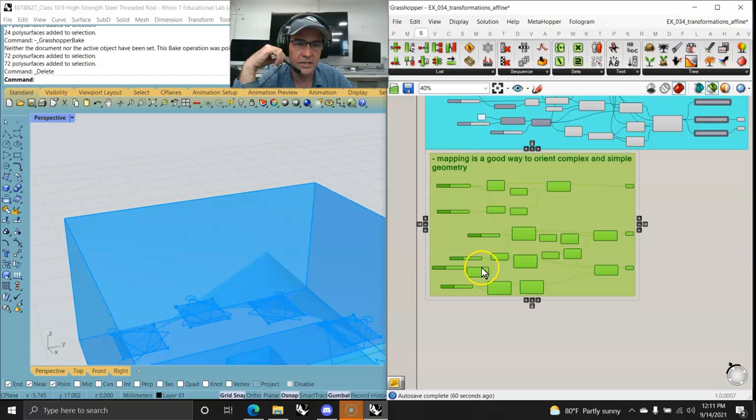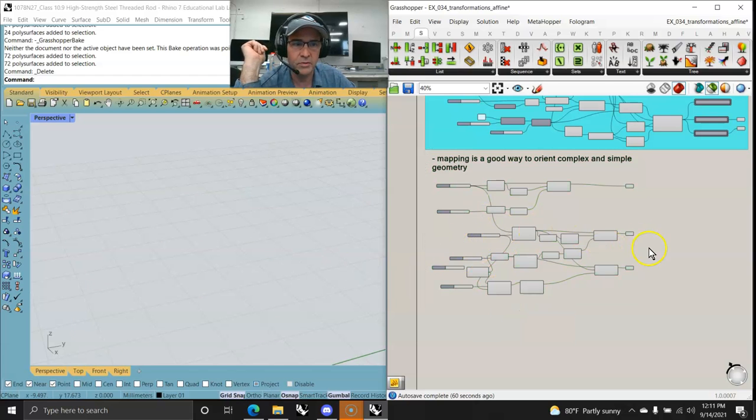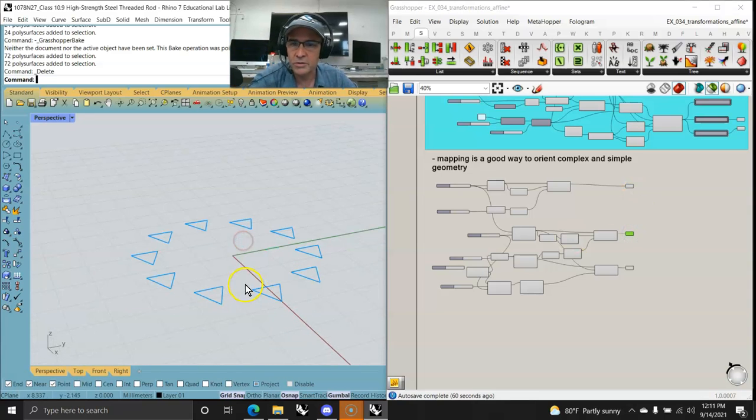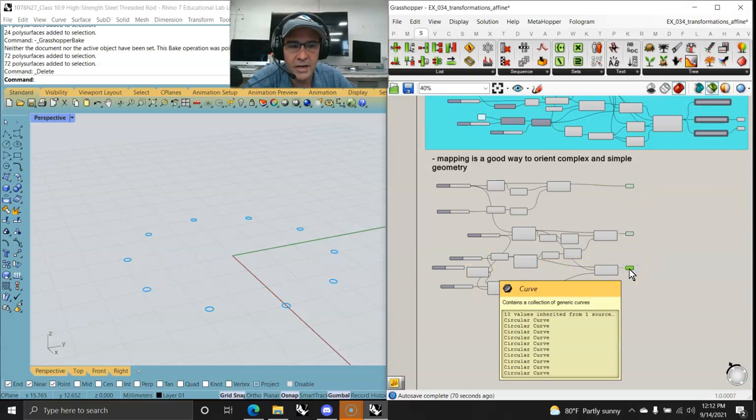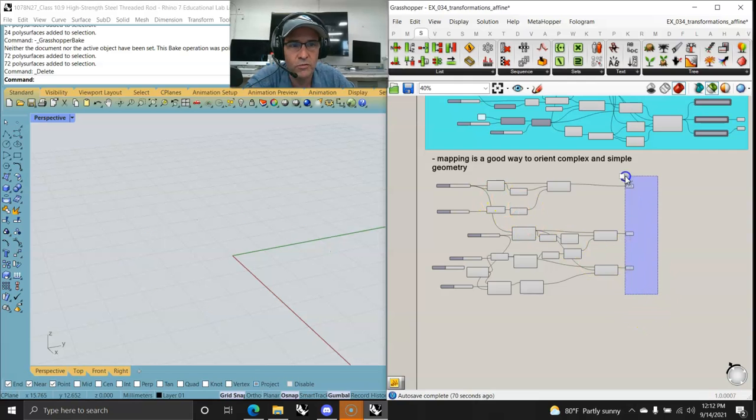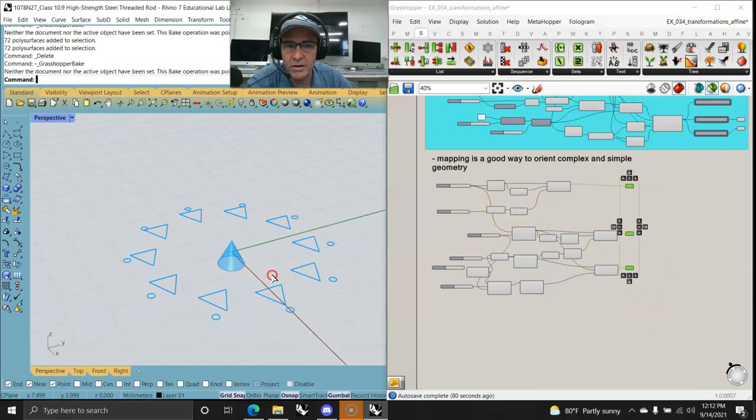Let's enable all of this. Let's go in here and ungroup, and let's see what type of thing we have going on. I have a bunch of triangles here, which are probably parametric three-sided polygons. I have this cone, or maybe not, and then I have these circles. So what's being created from this system, and how did I end up making it?